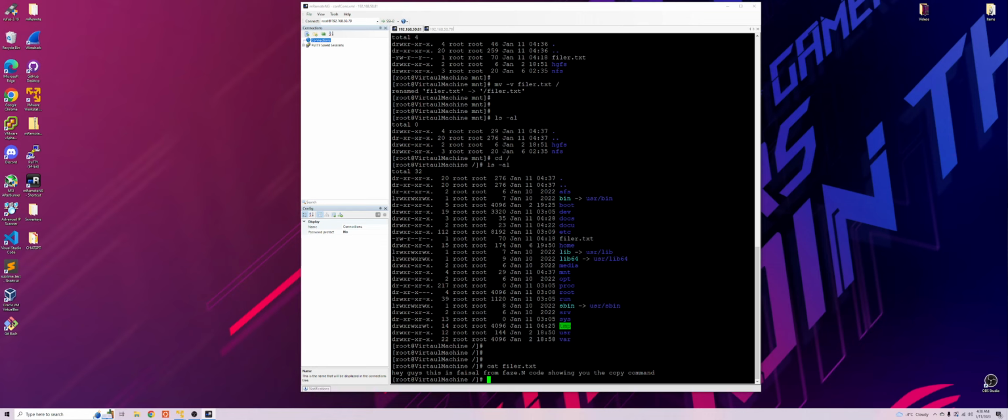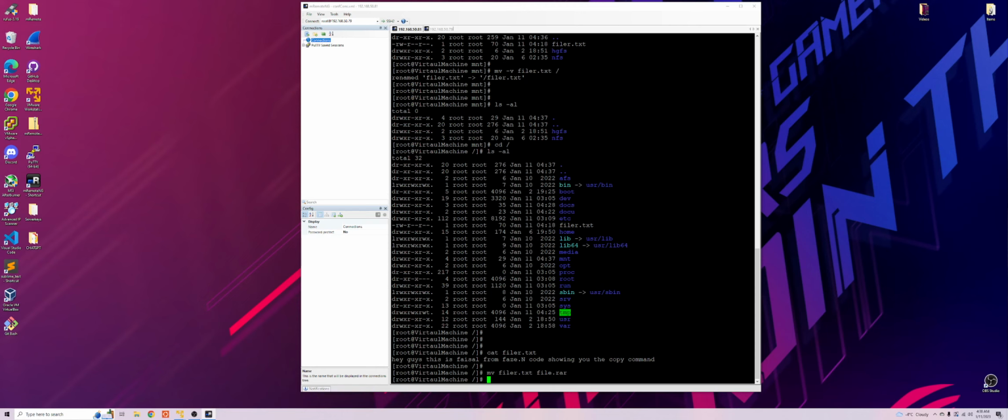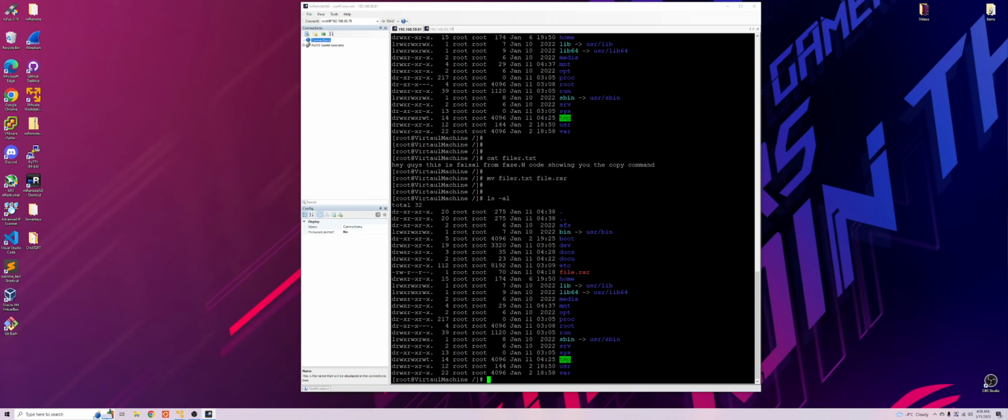All right, so now we have moved the file back to where it belonged. And now say we wanted to change the name of this file, so we simply put in move filer.txt and we put in the new name. So say we want file.txt instead of filer, or say we want filer.rar. Okay, how about that? Now let's list all the content, and now you'll see file.rar.